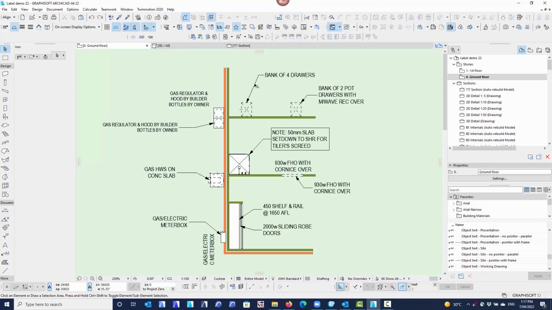So this label for the bank of drawers, if I go to pre-select that label, you can see that the bank of drawers highlights. It means that that label is associated to those drawers or to that object, and it's reading the information from that object. If I go to highlight this one, you'll find that the other bank of drawers will highlight. If I highlight the one for the shower, you can see that the shower object is highlighting, which just means that this label is attached to that object.